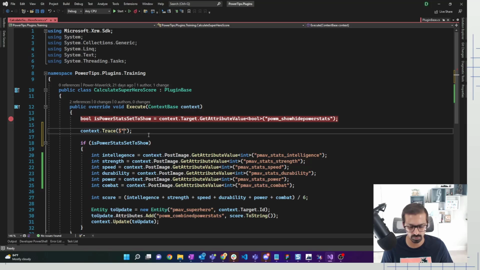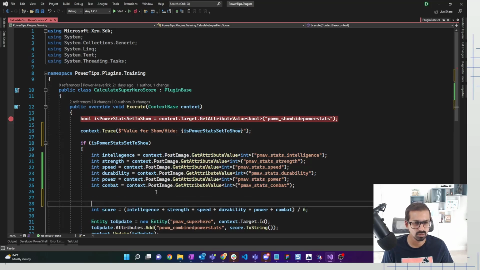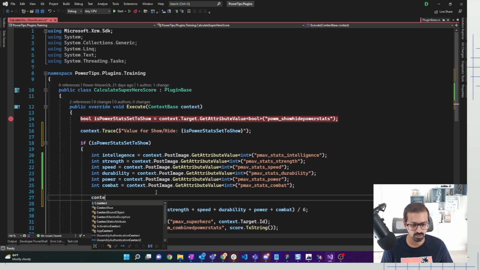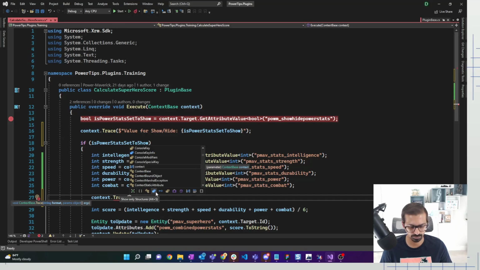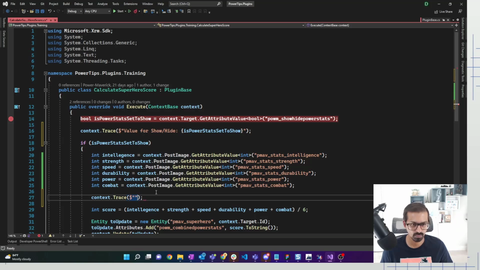So in this case, I want to trace the value for my show hide power stats. So value for show hide is gonna be show hide power stats. Okay. Similarly, I want to trace the value for intelligence, strength, and all of this as well. So I'm going to trace it here. Context.trace, and then I'm going to do intelligence first.